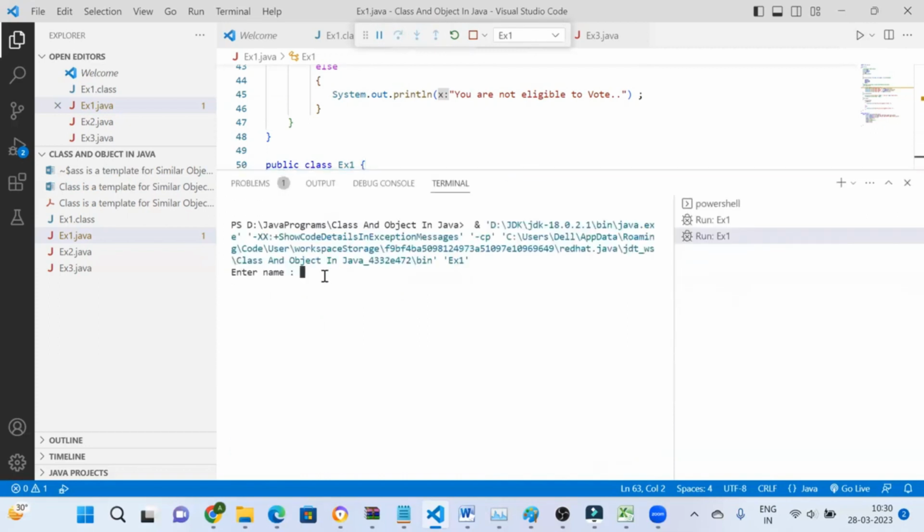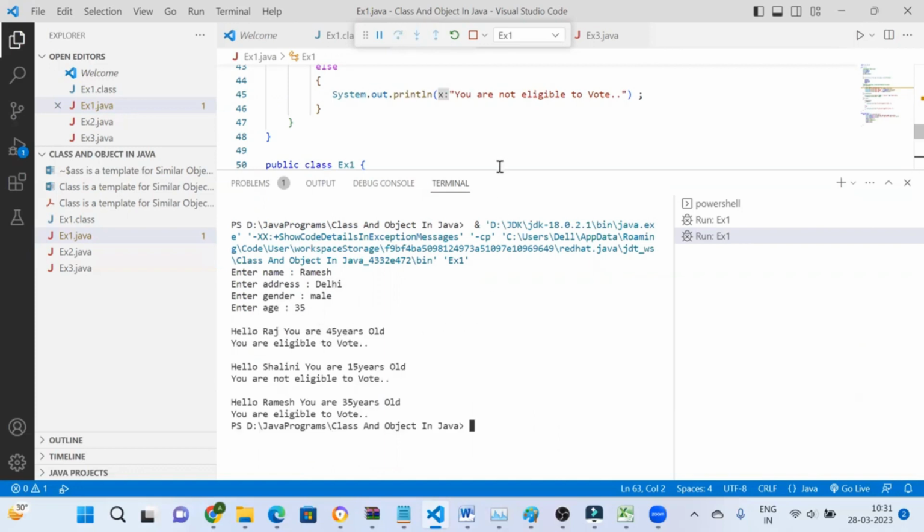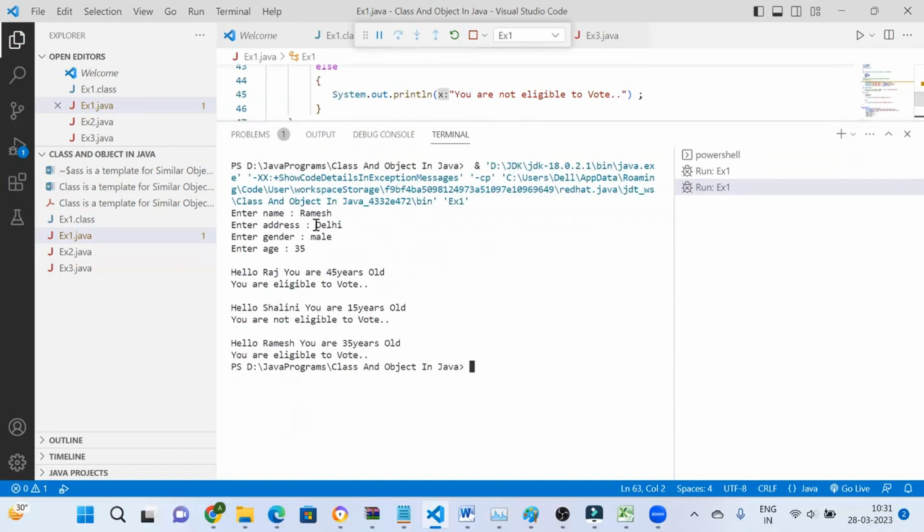it is asking first for name. Suppose I'm giving the name of the third voter as Ramesh, address is suppose Delhi, gender is suppose male, and age is suppose 35 years. Now you can see what is happening. First, it has taken input for the third user, because for the third user, we have not mentioned the values in the constructor. Now, Raj is having value 45 years, so he can vote. Shalini is 15 years, so she cannot vote. And Ramesh is 35 years, so he can vote.